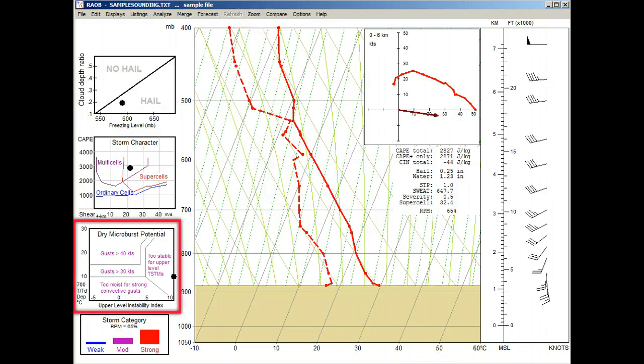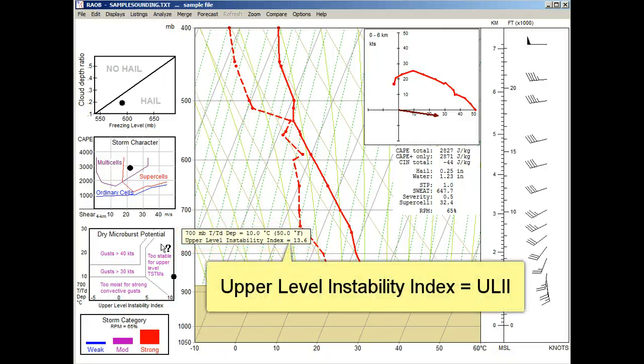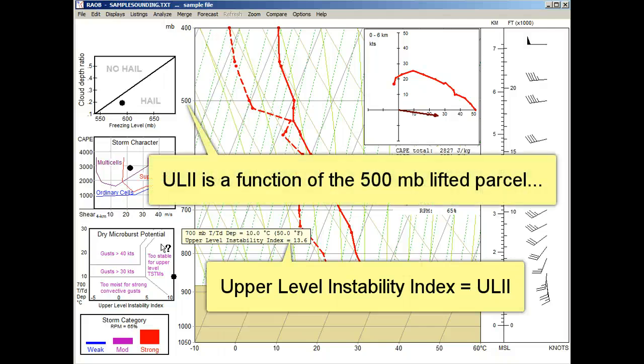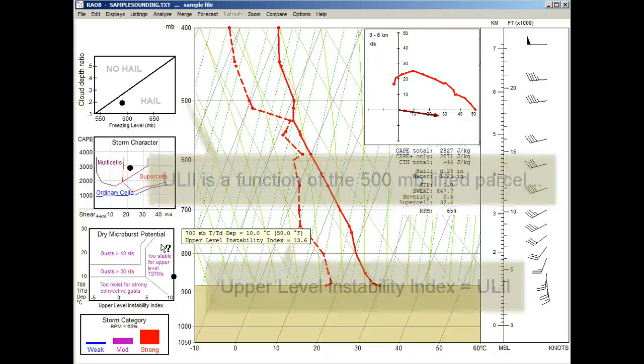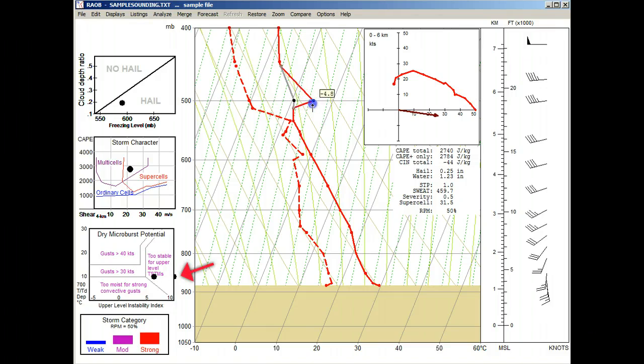Now let's look at the dry microburst potential nomogram. It shows that the sounding is too stable for upper level thunderstorms. So we'll right click on the nomogram and it shows the exact data used for diagram creation. Note that this nomogram is mainly intended for really high level environments because the upper level instability index, or ULII, is a function of the 500 millibar lifted parcel with respect to the 400 and 300 millibar temperatures. Since the nomogram says the sounding is too stable for dry microburst, we'll just make the 500 millibar level more unstable by increasing its temperature. And watch the nomogram indicator move into the gusty potential region.